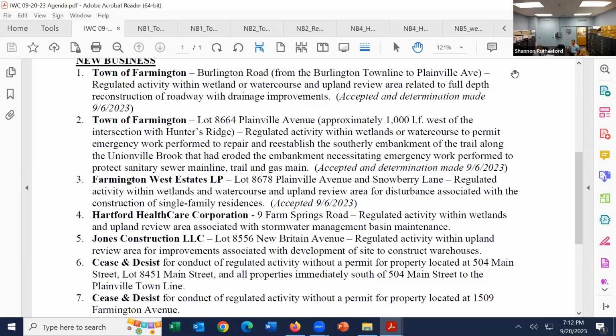The wetland flags are clearly marked. Any kind of disturbances are marked as well? Yeah, all the houses are marked out. The wetlands are marked, so we should have a pretty good walk once we get there.